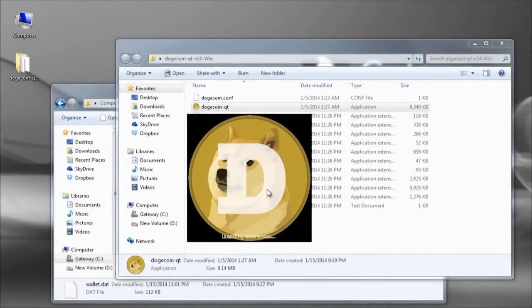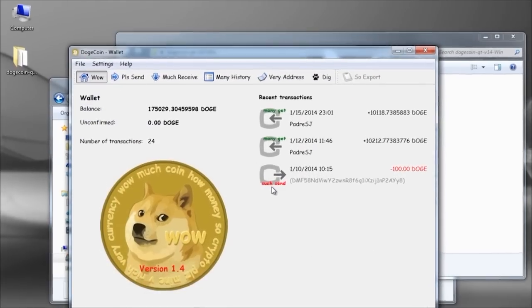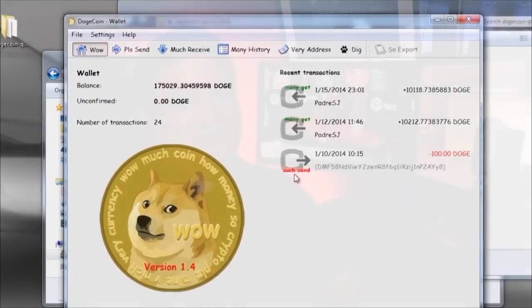Once you've done that, you can reopen the wallet and everything should be back to normal, except that now you're on the right chain. Hopefully those 2 quick tips can keep you cool and keep you doging.